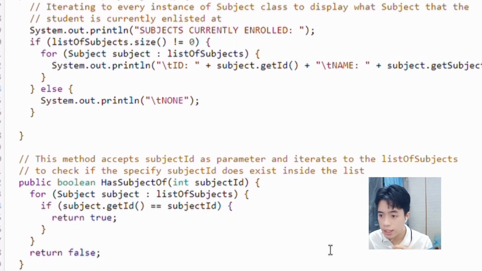And the last method of this student class is the boolean hasSubjectOf. It will check if there is an existing subject inside the list, and the subject ID is accepted as a parameter.